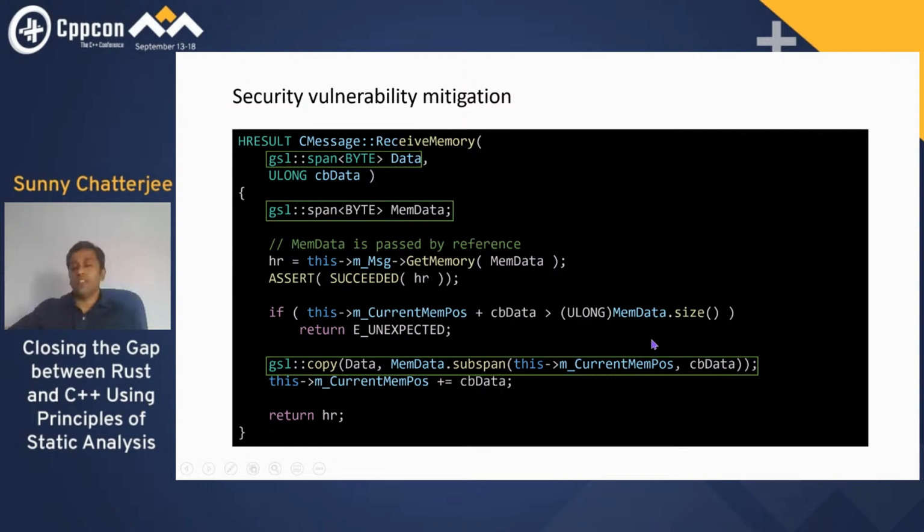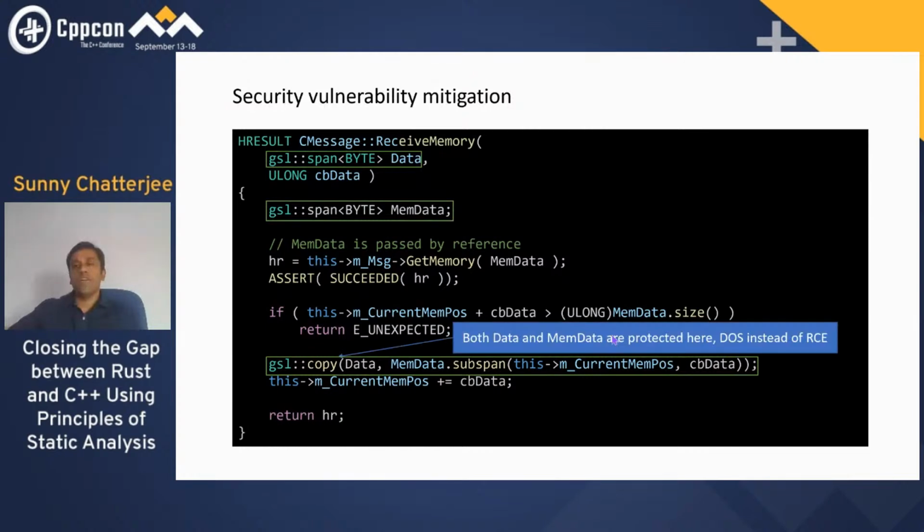And if the size is smaller, then it would terminate the program. So if you're using these types safely, by moving to the GSL types, we have now mitigated this security vulnerability, changing it from a remote code execution to a denial of service, which is a much more preferred state for our software.